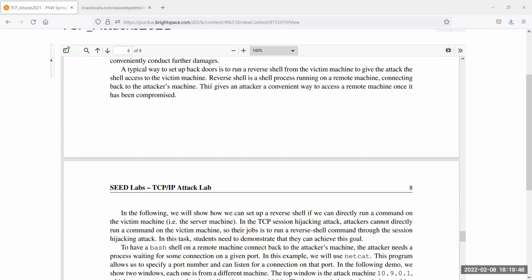So a reverse shell is a shell process running on a remote machine, connecting back to the attacker's computer. As I said, we're going to be doing a lot of this tunneling this semester. This gives an attacker a convenient way to access a remote machine once it has been compromised. Obviously, what that means is simply your payload is going to be different now. So the three problems are very similar in terms of what you put in to impersonate the session, but the payload is going to change in each one.